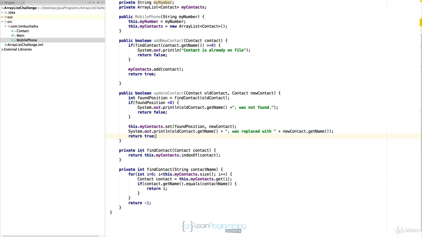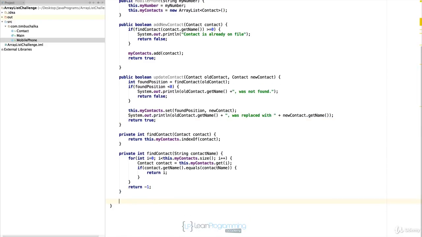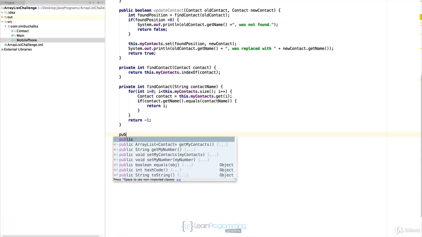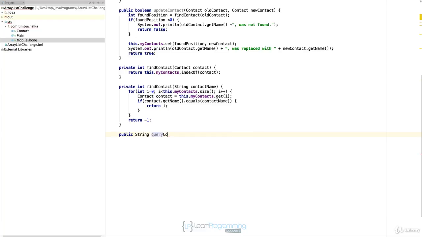And look, there's different ways of doing it. We could actually set it up to return a Boolean if we wanted to. The main thing is we don't want to expose these private methods publicly because they're using the int, which is used for our array. So we don't want the classes that are accessing this to know anything about that. So I'm going to create another method, a public one, and we'll call this one query contact. It's going to return a string.